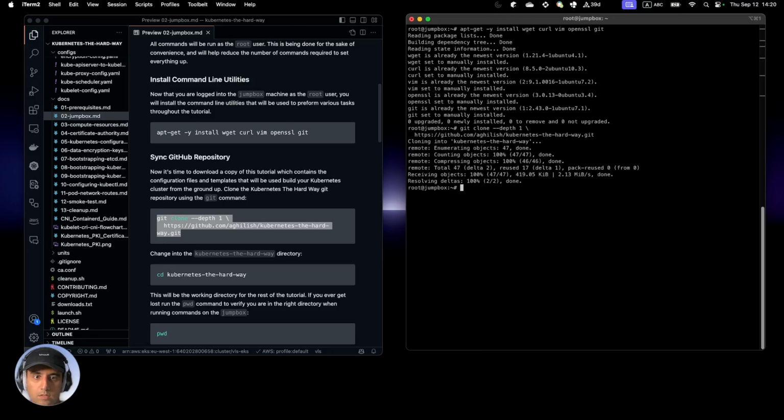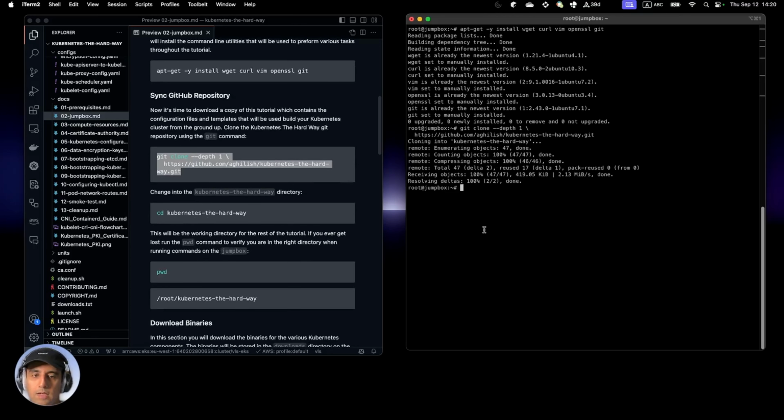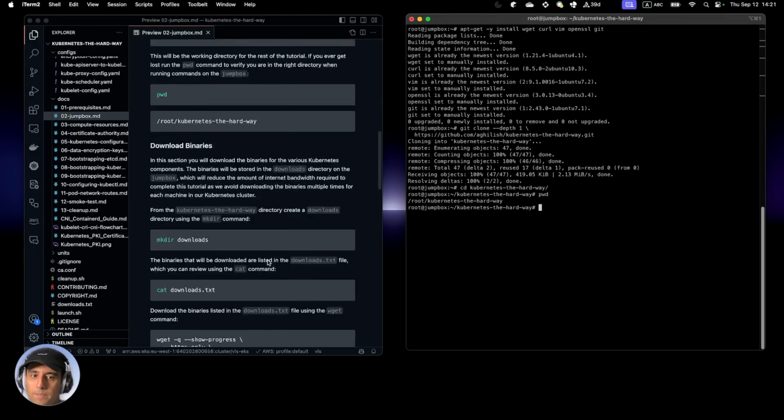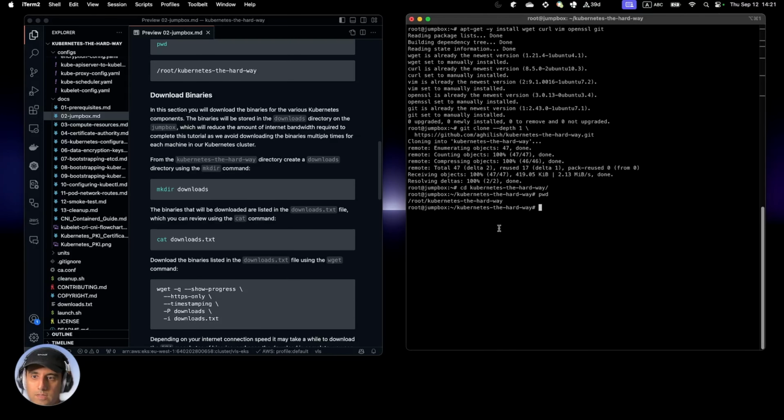So now let's just do this and cd into that directory. Kubernetes the Hard Way. And if I do pwd, you see that we are in the root / Kubernetes the Hard Way. Very cool. Now here, this is our, let's say, reference directory.